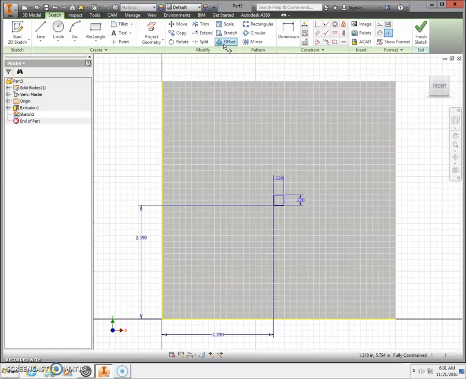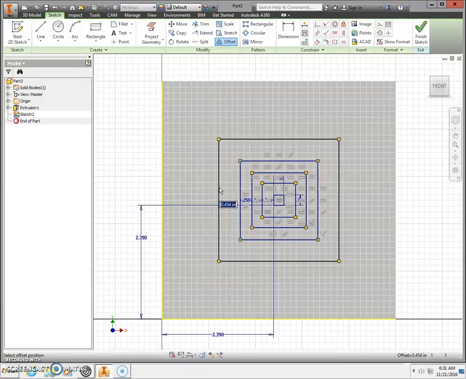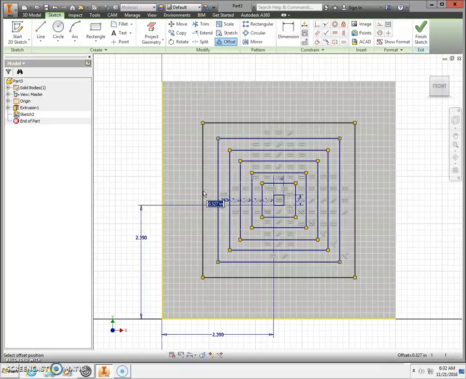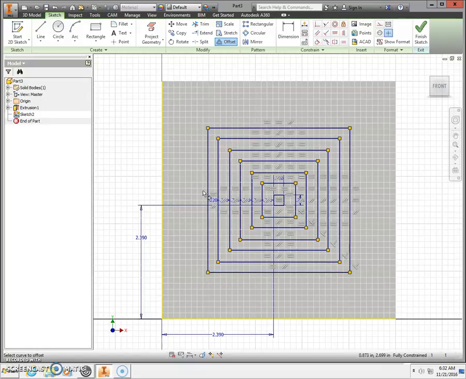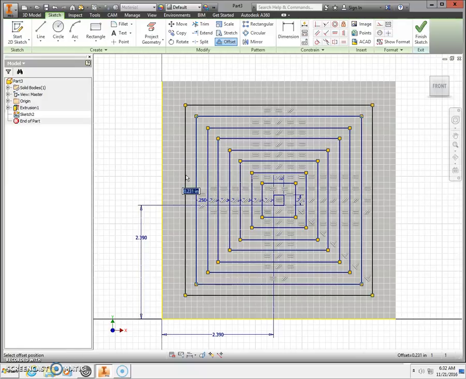Next we're going to use our offset tool. I'm going to offset, and I'm going to be alternating by clicking my square, stretch this out, 0.25, press the Enter key, and then I'm going to keep alternating to 0.22, press the Enter key, 0.25, press the Enter key, 0.22, Enter key. And we're going to keep alternating 0.22 and 0.25 until we get to the limit of our workpiece. This should be our last one.